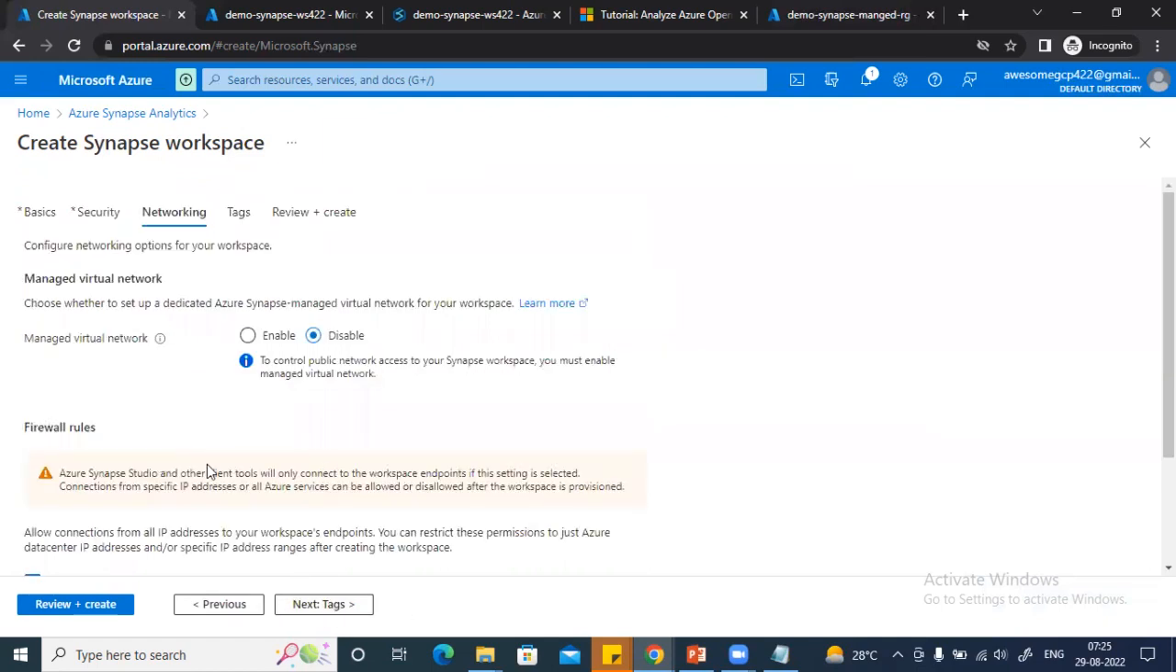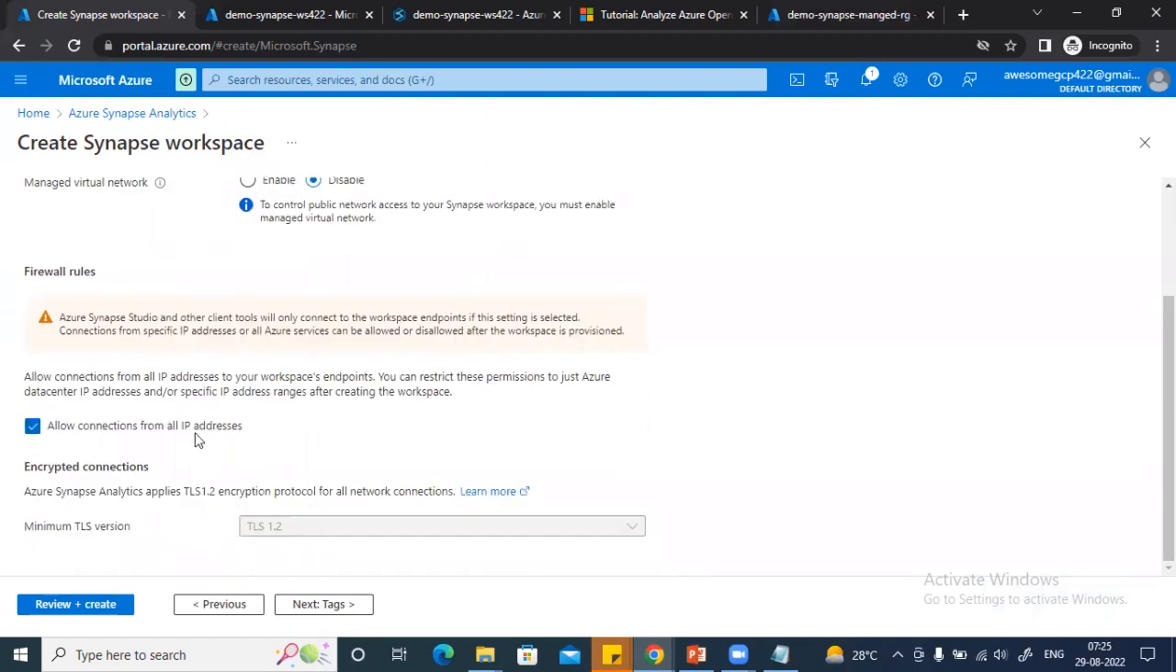Let's go to the networking. The networking is related to virtual network, firewall, or encryption technique. If you want to apply, you can change the option here. Here I am giving the public access, and I'm not enabling any private IP.